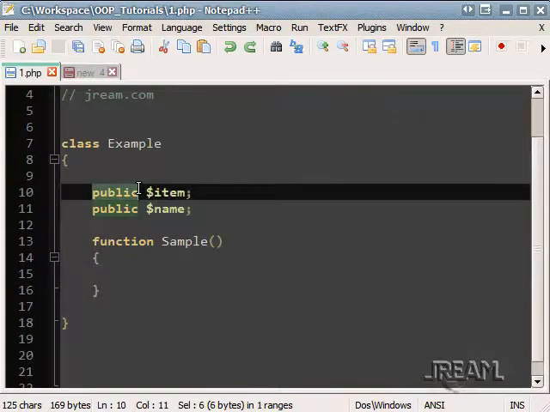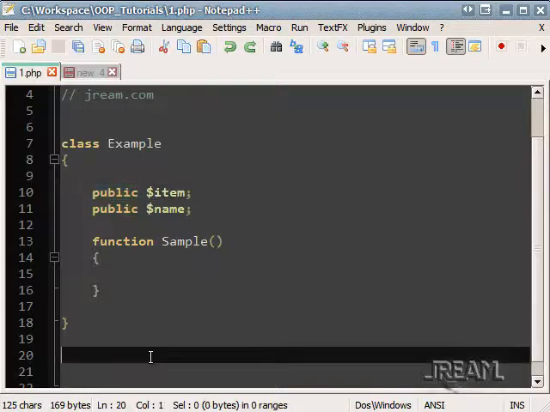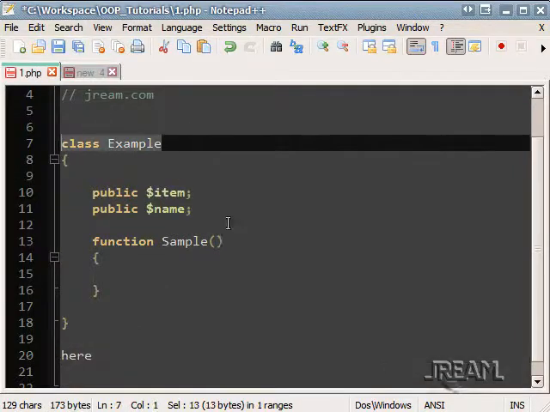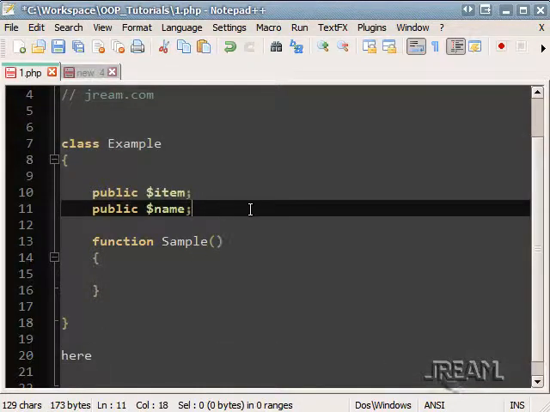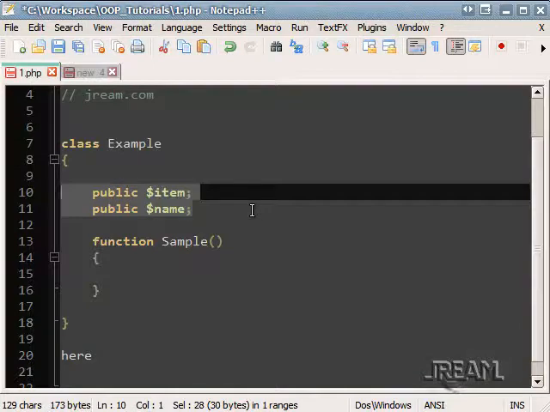And this has to do with the scope and where you can access the variable outside of the class, like here. Or if you can access it from classes that extend it, but we're not there yet, so don't worry about that. Just keep your items public, or your properties public.